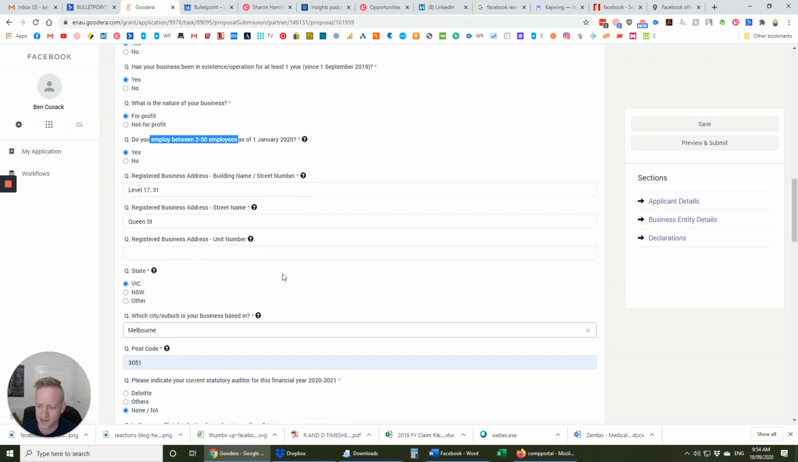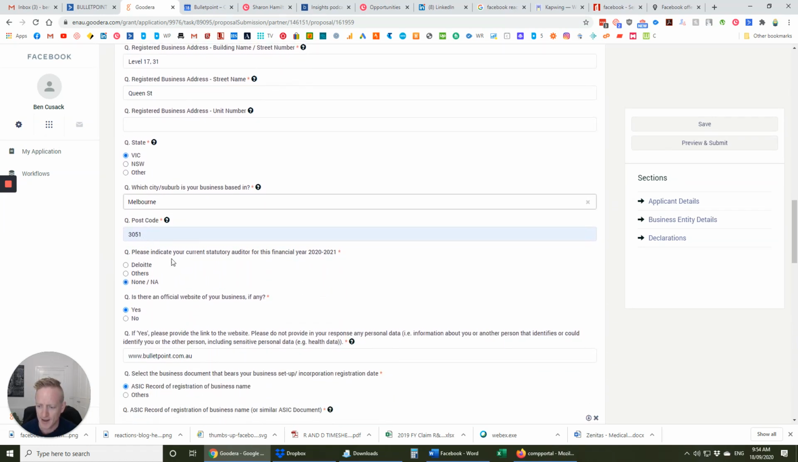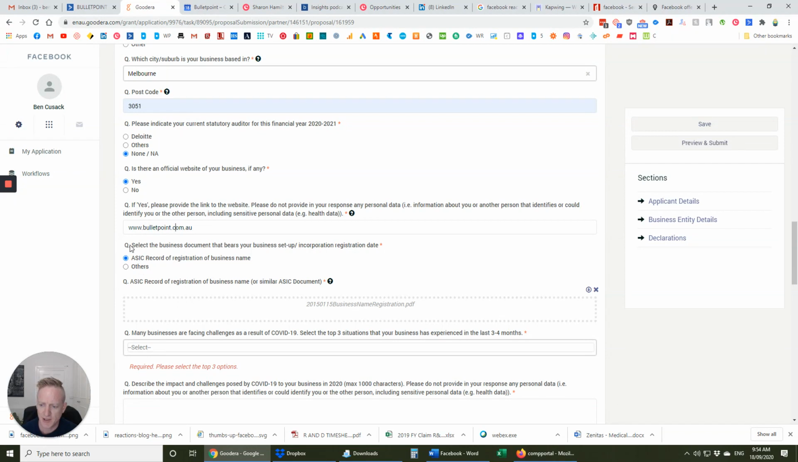So put in your address. For me, it's Victoria, based in Melbourne, and then were you audited? So Deloitte's on there. I think Deloitte's part of this program, but no auditing for me. Yes, I have a website, and so on. So you need to upload a business document that bears your business setup and incorporation and registration date. So you need to provide proof of who you are. So I went and checked my ASIC records, and I've got my business name registration, which was from 5 years ago.